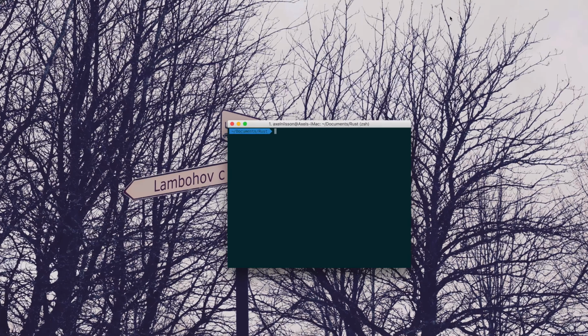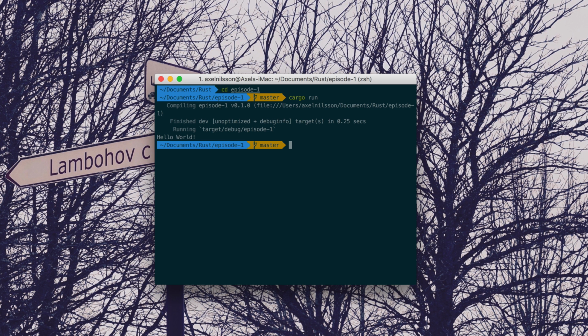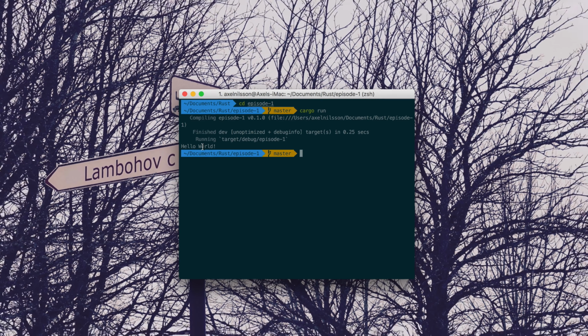In the terminal, change into your application directory. In there, you want to enter the cargo run command to compile and run your application. As you can see, it prints out hello world.